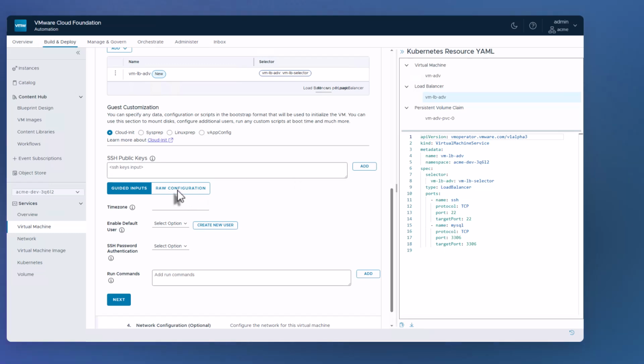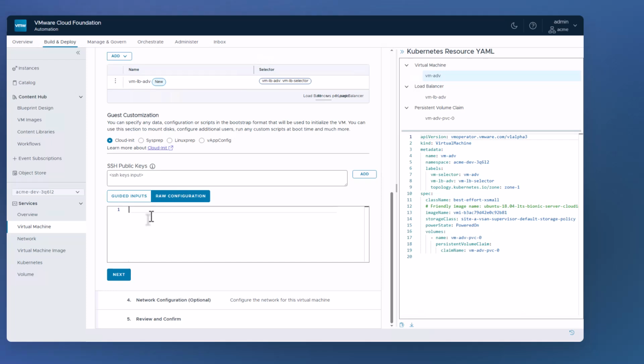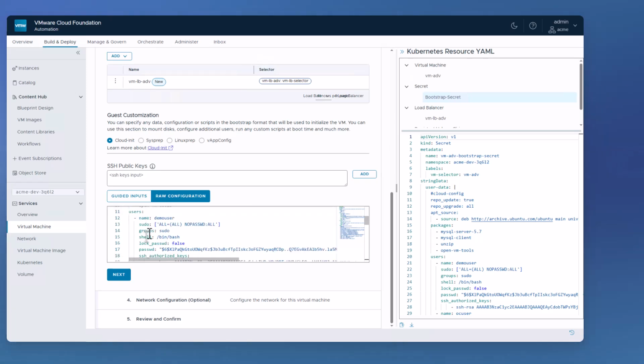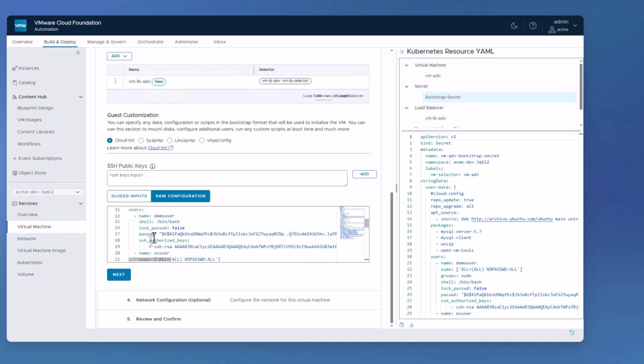So for you to just simply go in and dump the cloud config data that you have. In this cloud config, we are updating the repo. We are installing the packages of MySQL of a specific version 5.7, which is quite old. And if we move on to the user, we can see the demo user is being created and also has the password for it and the SSH key as well.